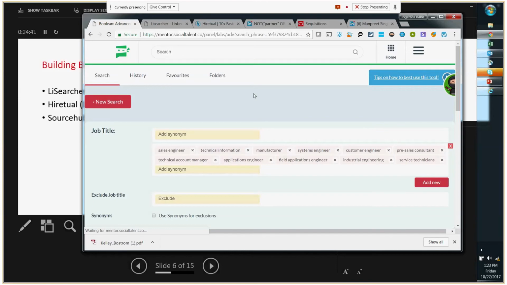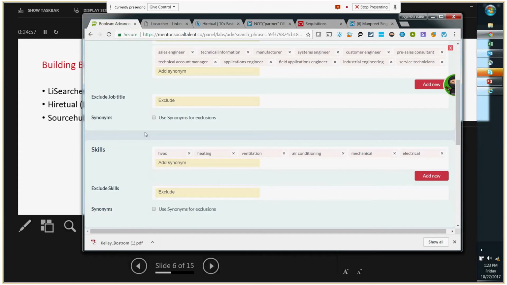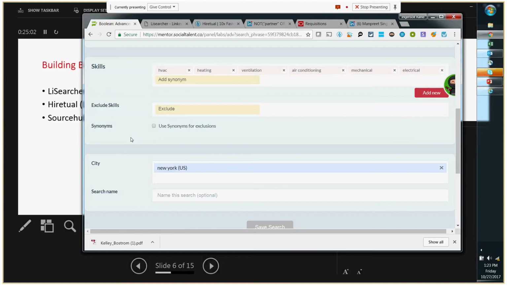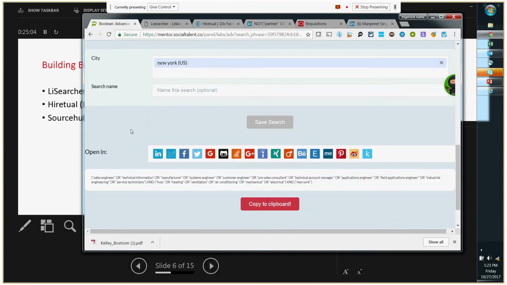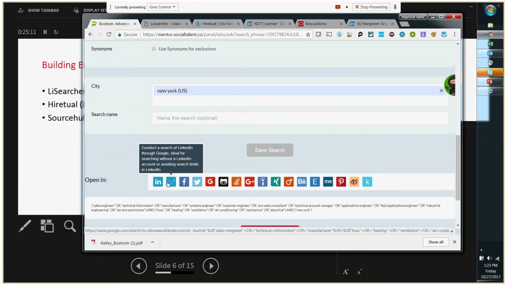So Social Talent really takes it to the next level. So they take all these synonyms and look at other applicable words. So you got applications engineer, field engineer. I don't really want that, but for the sake of just showing you how they operate, I do want to include it for right now. And again, this is a very similar search to HireTool, where it has all the different options. So you can do LinkedIn, you can do LinkedIn through Google. You got Facebook, Twitter, Google Plus.